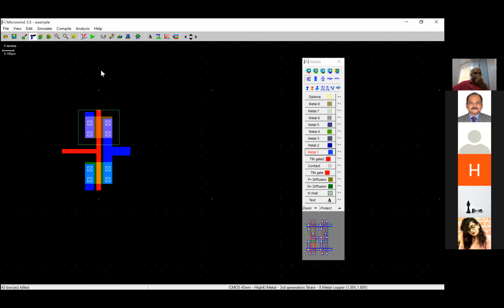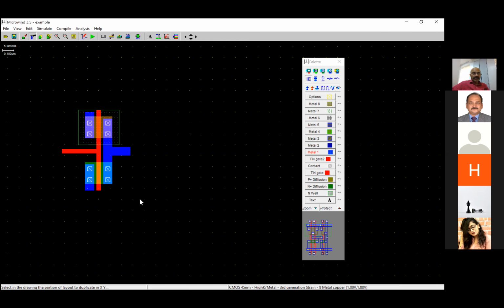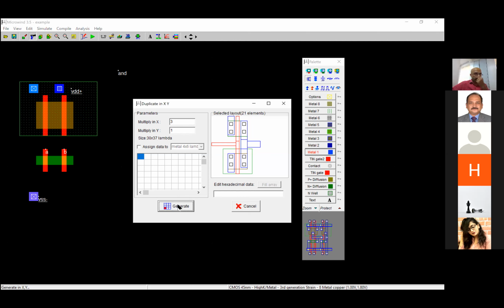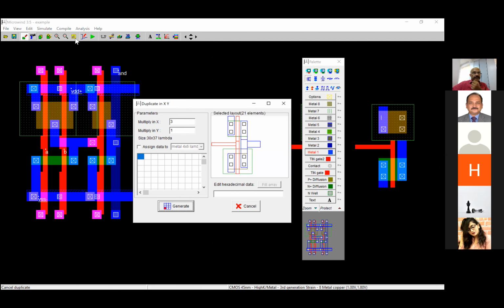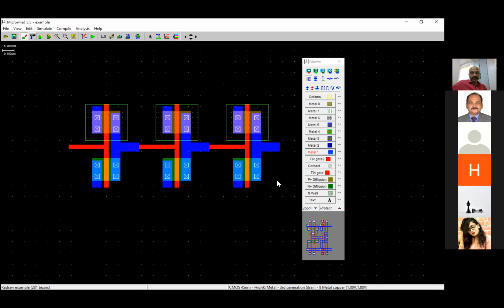Okay. Then I redo it. I go to edit, duplicate. Those who have done it, no need to do that. Duplicate XY. Then I select the area which I want to duplicate. Say multiply in X as 3 and multiply in Y as 1 and generate. So this is how it makes 3 inverters adjacent to each other. Rest everyone, shall I proceed?